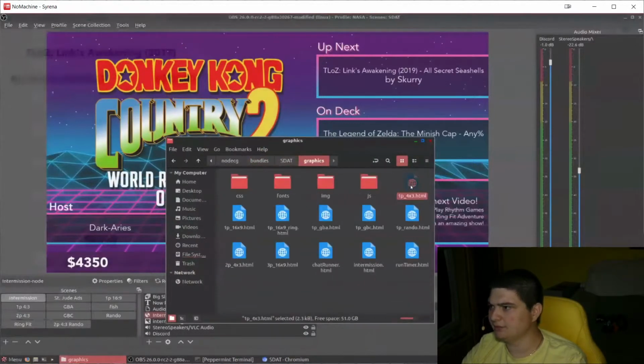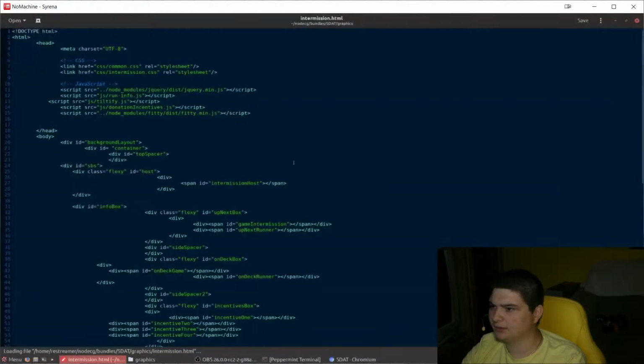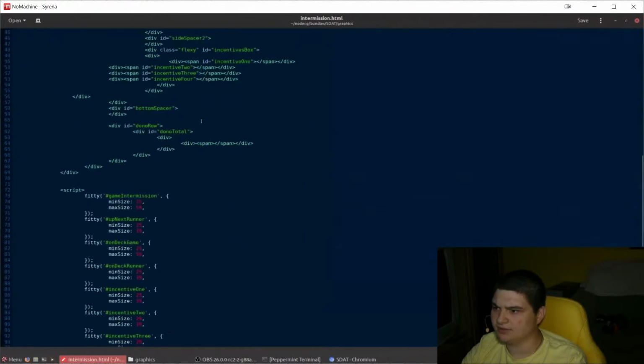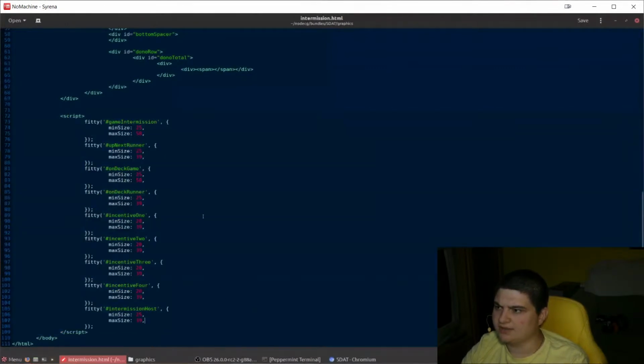But let's take a look at, for example, our intermission page. We're going to edit this in a text editor. This might be hard to see, but basically, there's our whole website that we made. There's the code that resizes everything. It's called fitty.js, and basically you give it a minimum and a maximum size, and you give it the span. That's what I was talking about, that specific thing of text, and it will resize that to the parameters of the box that it's inside.